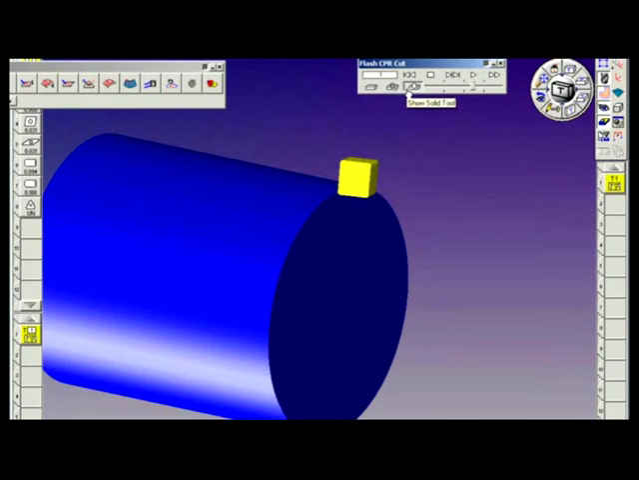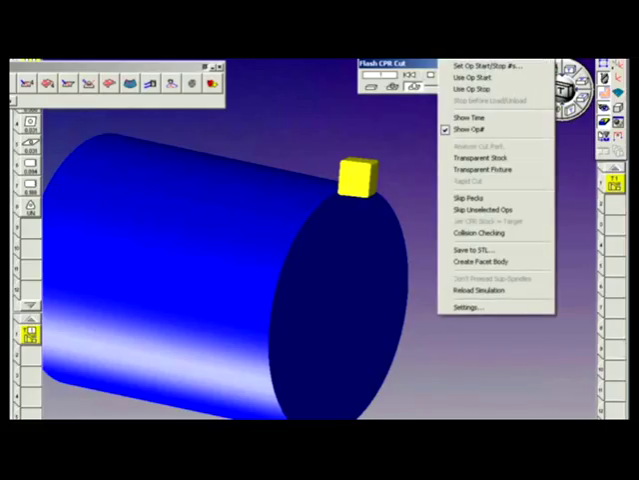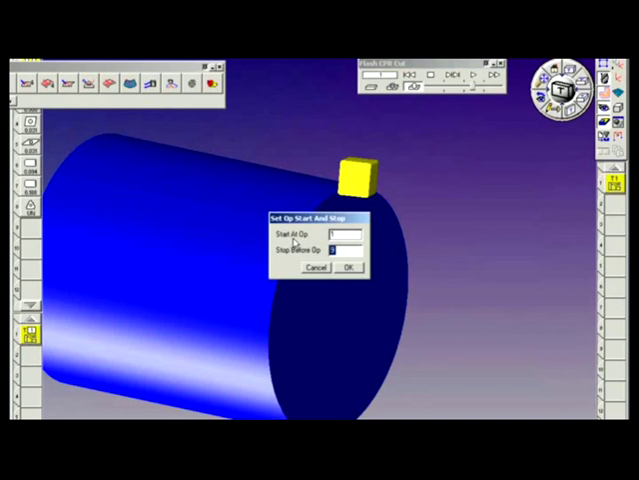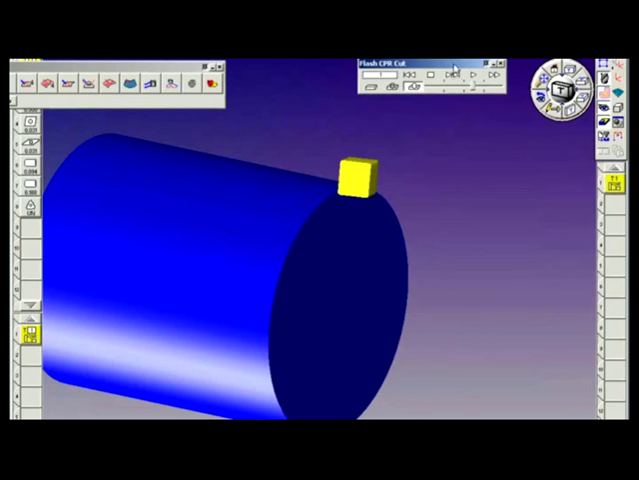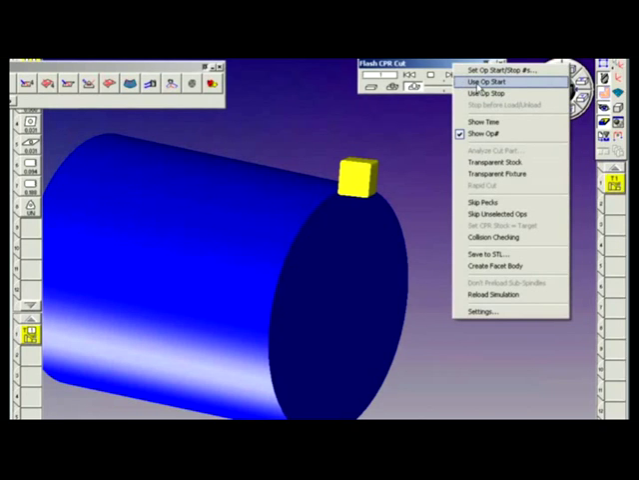In these three tiles here, we have the show stock only, show a transparent tool, or show solid tool. And the speed of the rendering is controlled by this slide on the control panel. Right mouse clicking the top of the control panel gives us a drop-down menu that allows us to set up start and stop numbers. I can tell it to start at a given operation, stop before a given operation.